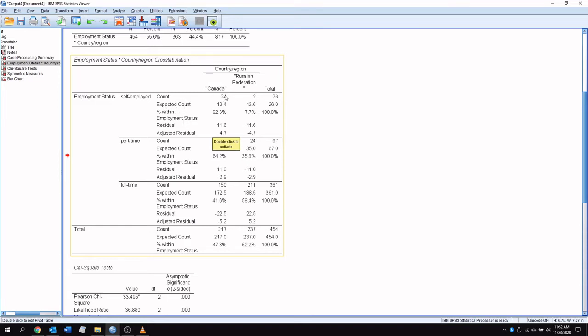numbers one by one. So this top number here is letting us know that out of all of our Canadians, 217, 24 of those are self-employed. And the bottom underneath there tells us, given the total number, both Canadians and Russians, who are self-employed, what we would expect the number of Canadians to be self-employed are. And that is going to be 12.4.